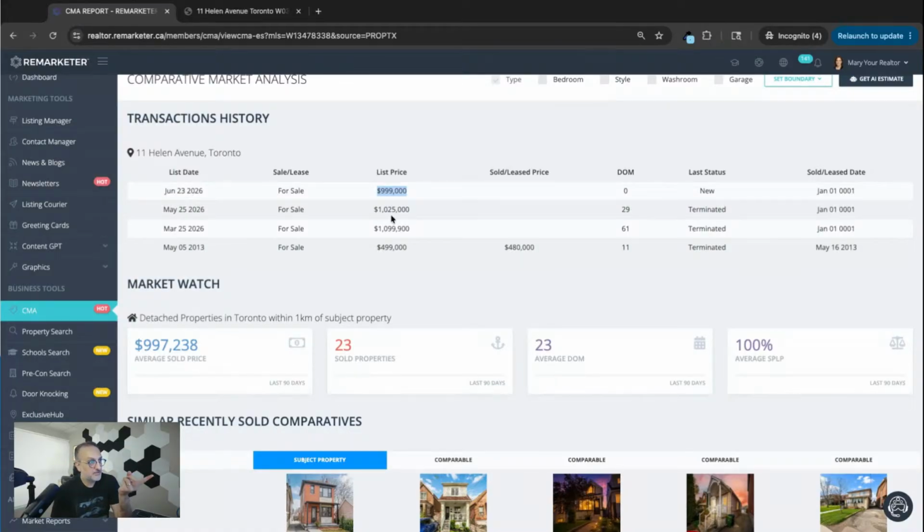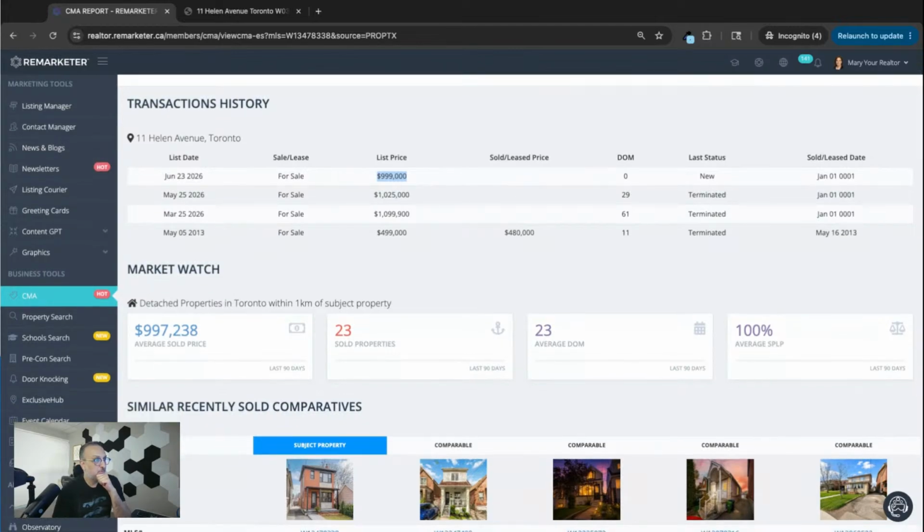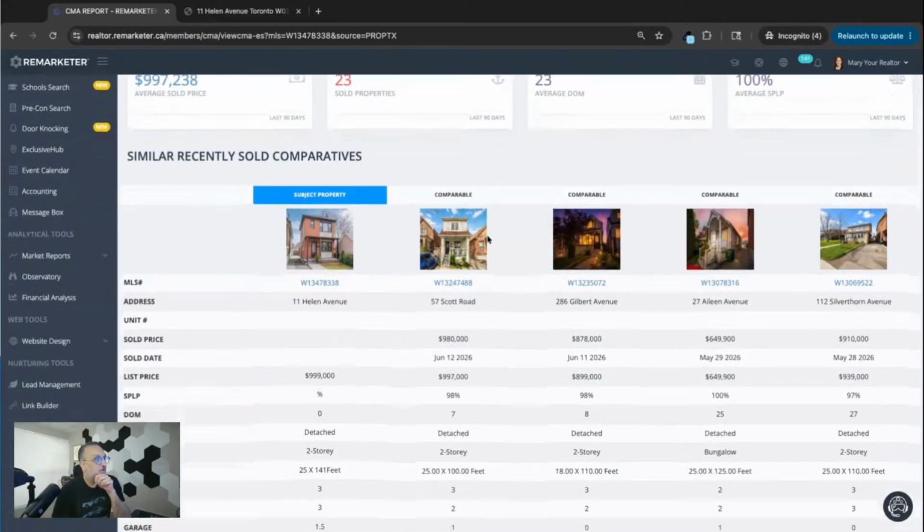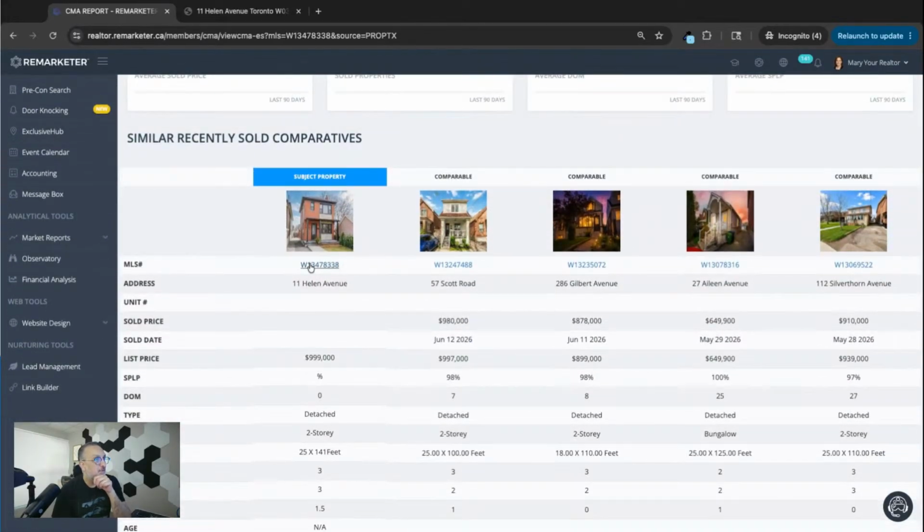However, the fact that they've been listing it again and again shows the willingness of the sellers to make a deal and finally sell the property. You can also see that it was last purchased in 2013 for $480,000. So there's a bit of equity on the property anyway. The next section, sorry about that, let's go back here.